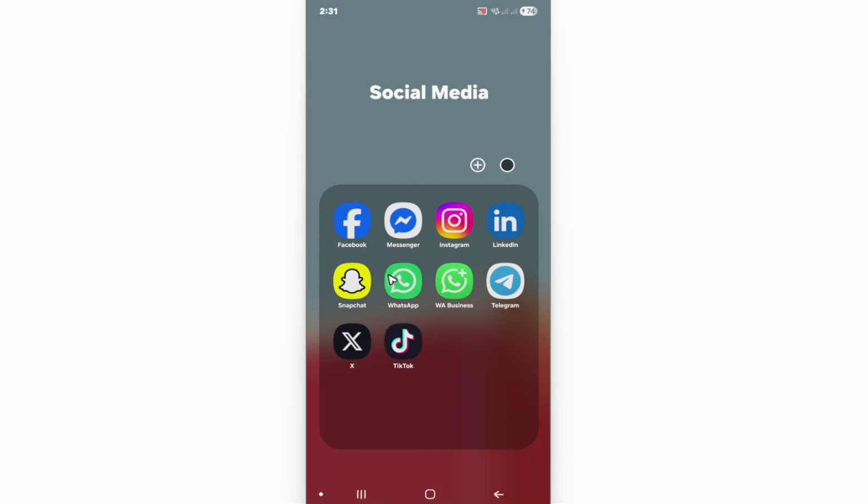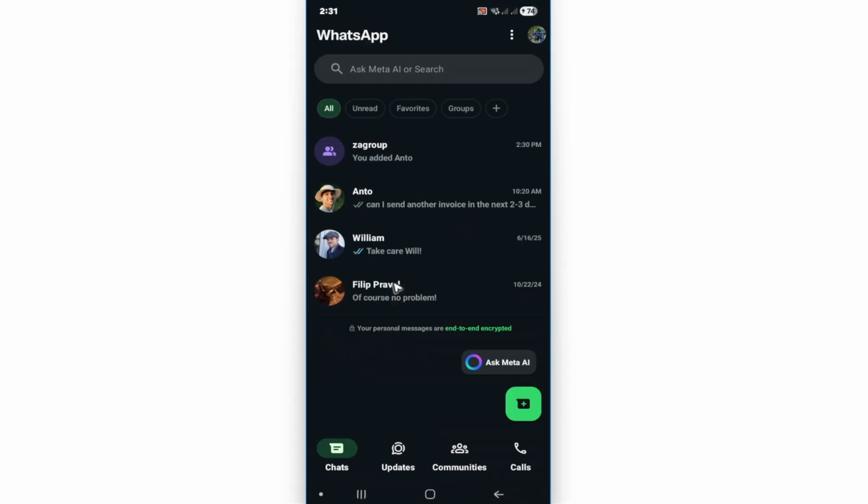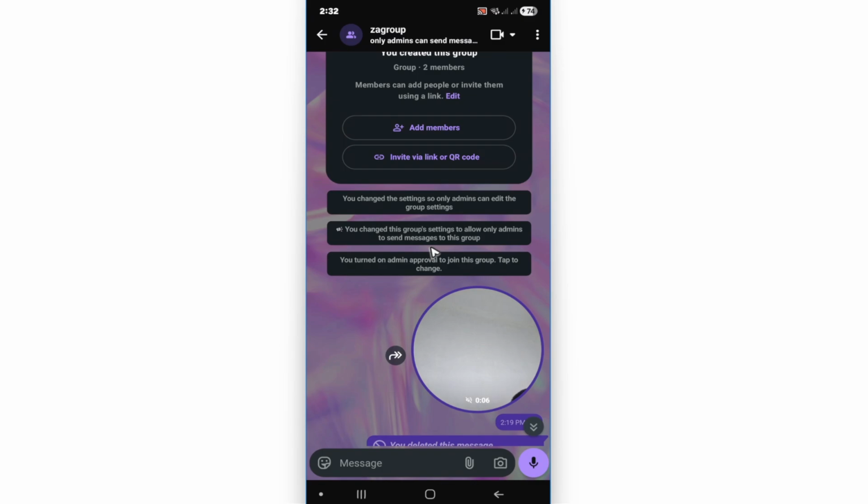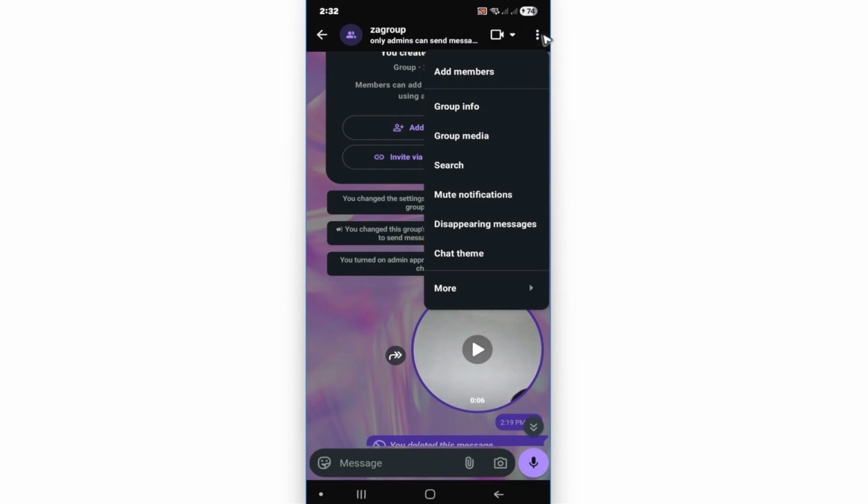The first step, go ahead and tap on WhatsApp. Wait for it to load, and once it loads, go ahead and find your group. Open it up. Now, in here, what you'll do is just basically go to the top right and tap on the three dots, okay? And then here, go ahead and tap on Group Info.